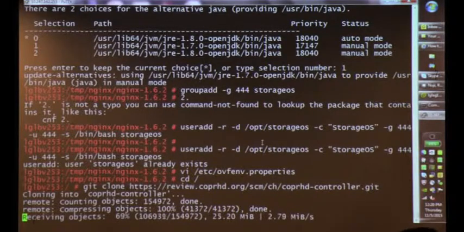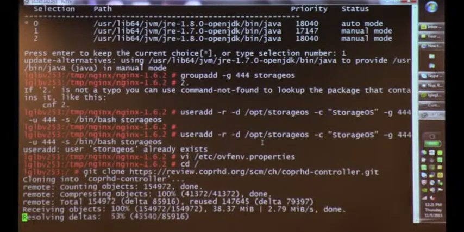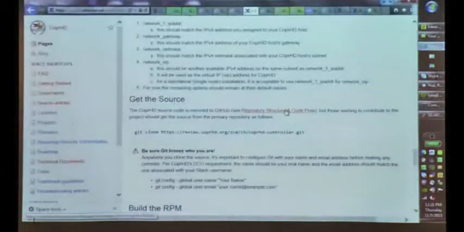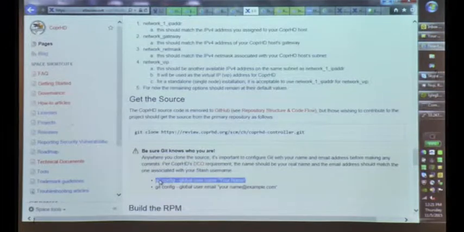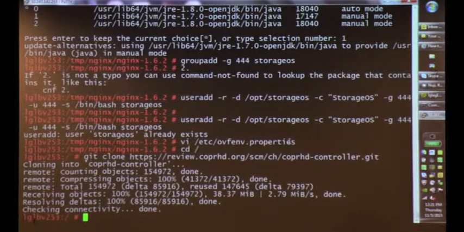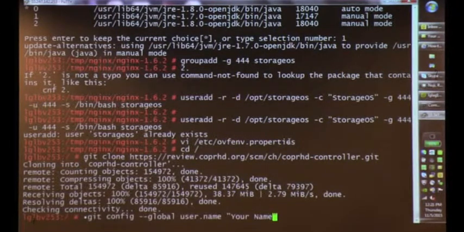Now we are starting the download of our CoprHD code, which we will be putting on this appliance. So this has become an appliance now. You know what an appliance is? It's a software appliance, where you have your OS and application bundled together. So CoprHD is deployed as an appliance.